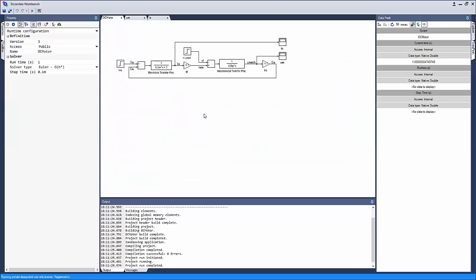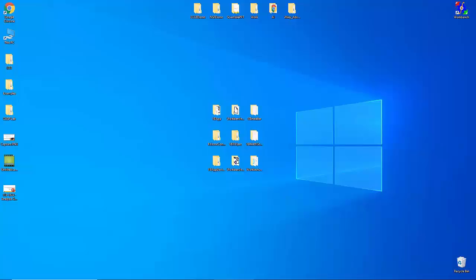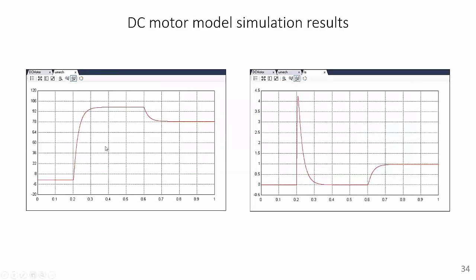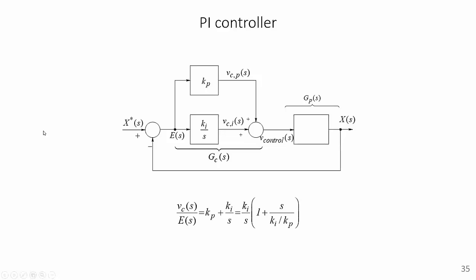So this is a very simple simulation of a DC motor. Let's go ahead and now try to add a controller to it so that the speed always remains constant irrespective of what the load torque is going to be. So these are the results again. We are going to be using throughout this session a simple PI controller for all the control algorithms.